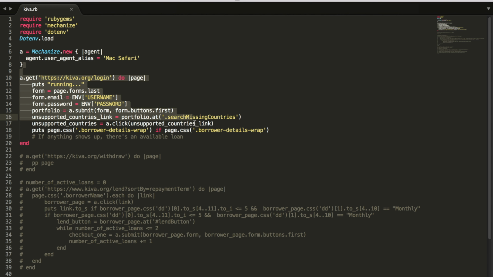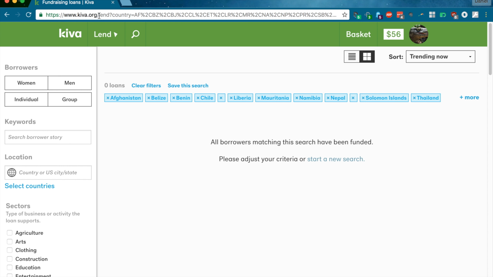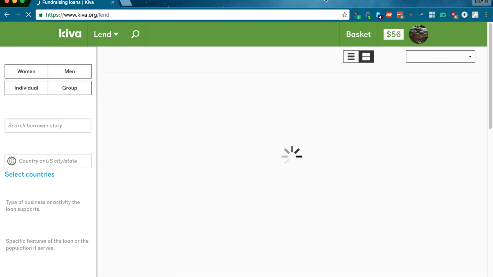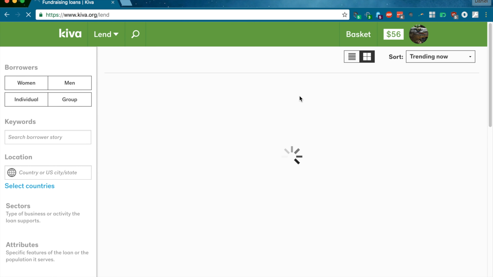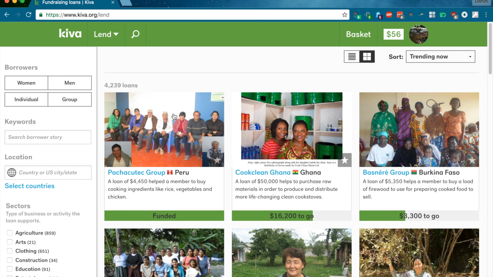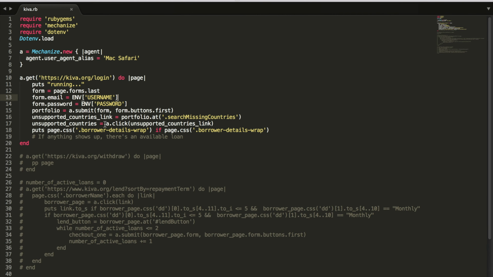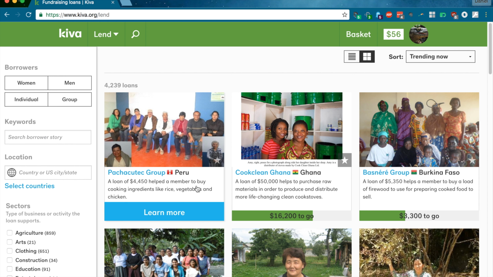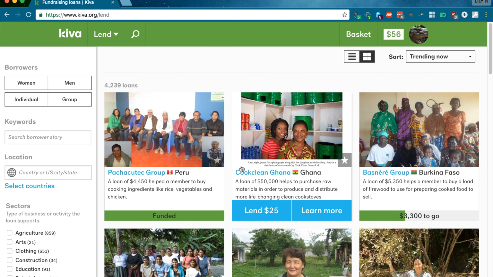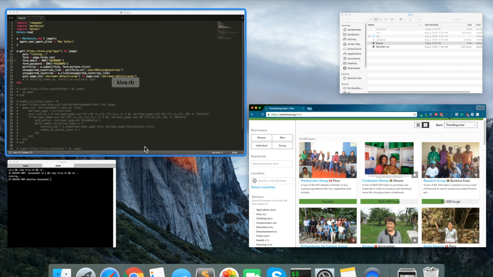What this script does is mimic the process of logging in, clicking on buttons, and then looking for loans that are available. I will show you what the lend page looks like when there are ones available, so that you can see the contrast. Usually there's a whole bunch, and then the last lines of the script look for particular CSS classes, and if those exist, it prints them out on the screen.